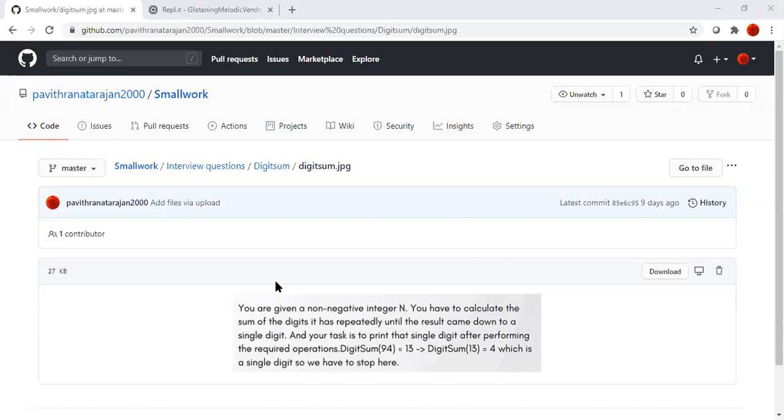For example, digit sum of 94 equals 13, because 9 plus 4 equals 13. If we do digit sum of 13, then 1 plus 3 equals 4. This is the question. We have to stop the execution once we get a single digit, which is 4 here. We are going to write a program for this.